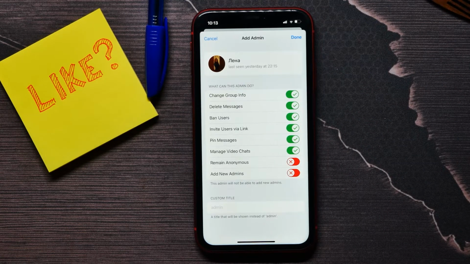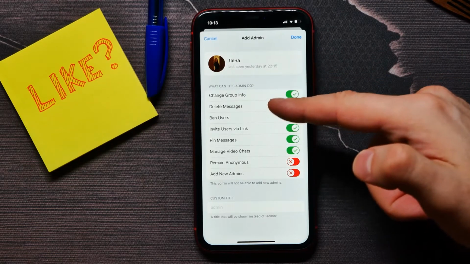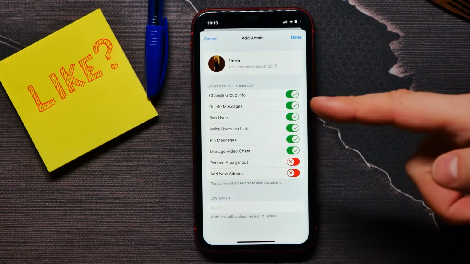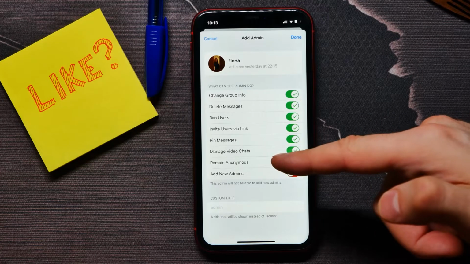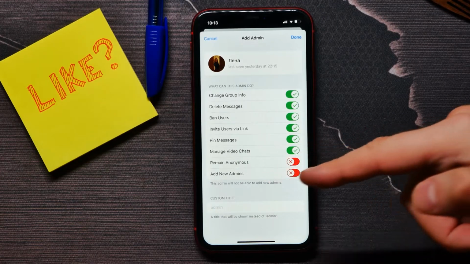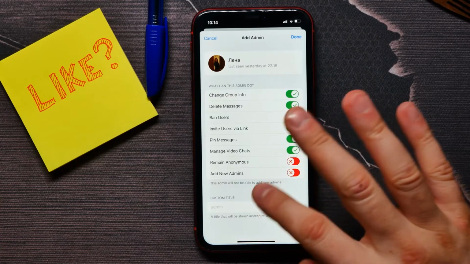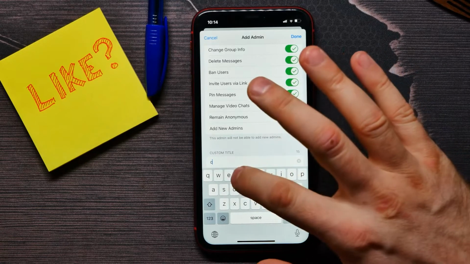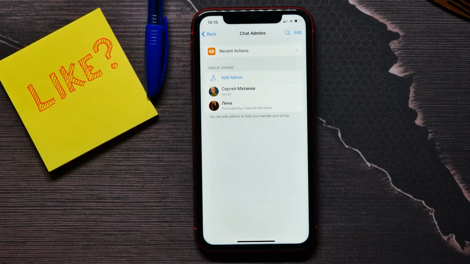Here we can select if this person will be able to change group info, delete messages, ban users, invite users via link, pin messages, manage video chats, remain anonymous, or even add new admins right here. And also we can set a custom title for that person. For example, I type creator right here and then tap on that done button. And now I got a new admin in my group.